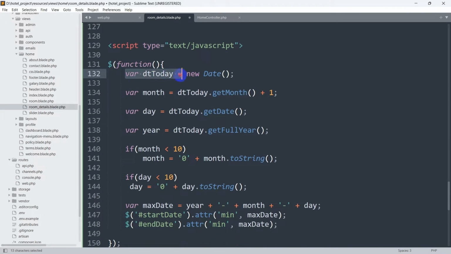So here, first of all, var today. We are just declaring a variable equal to new Date, so it will get our current date. After it, we are getting the current month, date, and the year. Here you can see today.getMonth, getDate, and getFullYear.